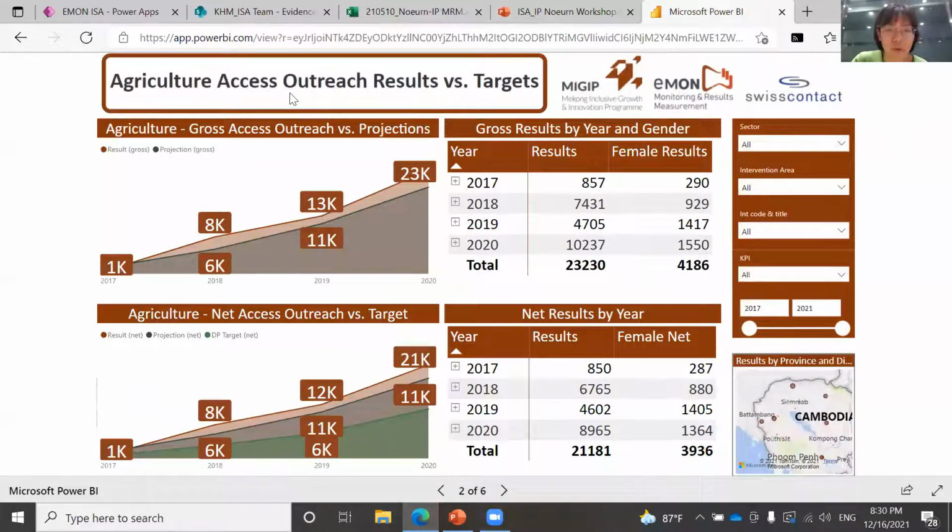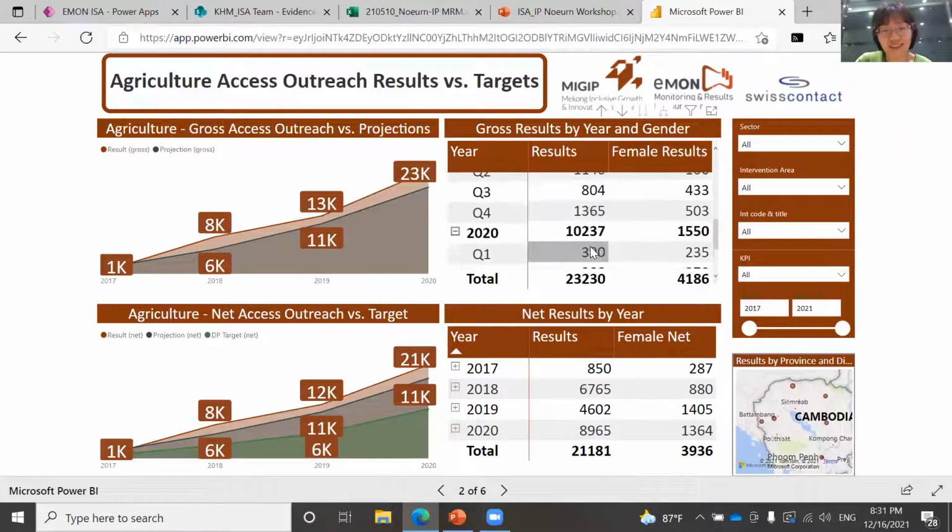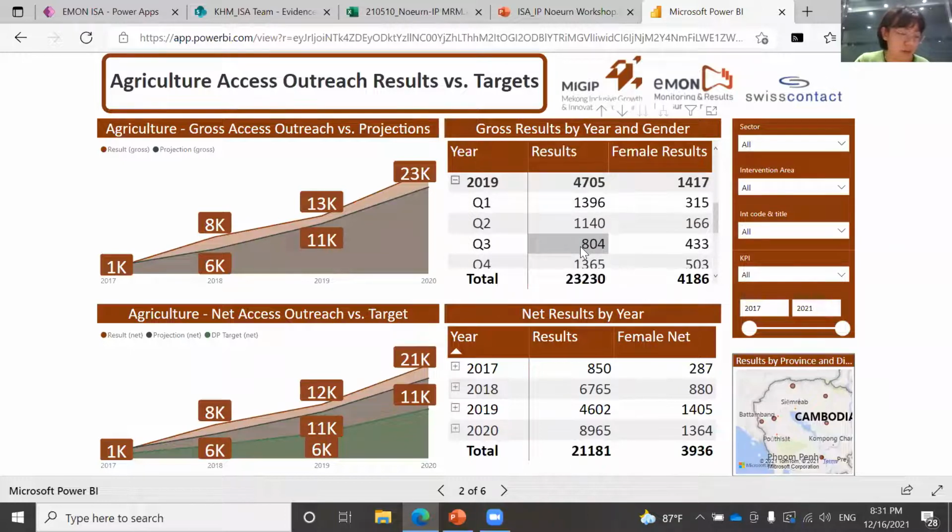For example, we also do analysis on the result versus target over the years for our access outreach. Based on this graph, we can see what the result is against the projection in 2018 or 2019, different years. The table shows the total result and the female result numbers. What I find useful is that we can also drill down to see by the quarter, and it's quite useful for the MRM team to do some quality check and reporting.